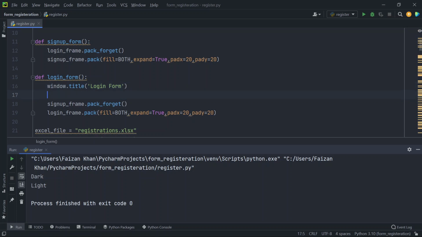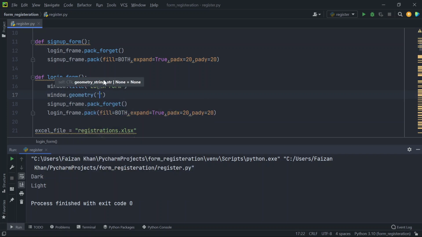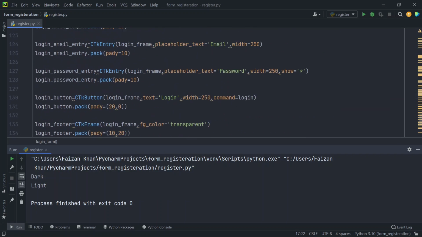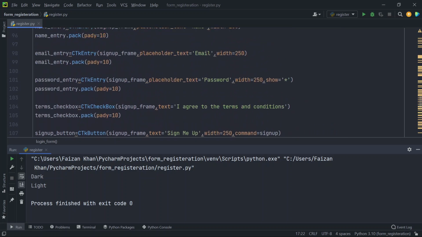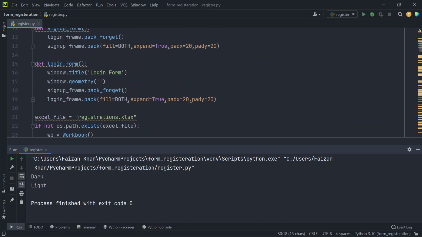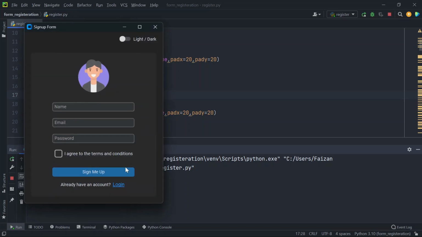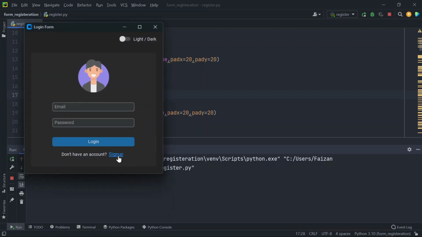Okay, and then I'll also change the window size in the login form. So what is the window size that I have taken in the sign up page? 420, 520, 100 and 100. So I'll just copy this. I'll paste here. Okay, I'll reduce the height to 430. Let's see.